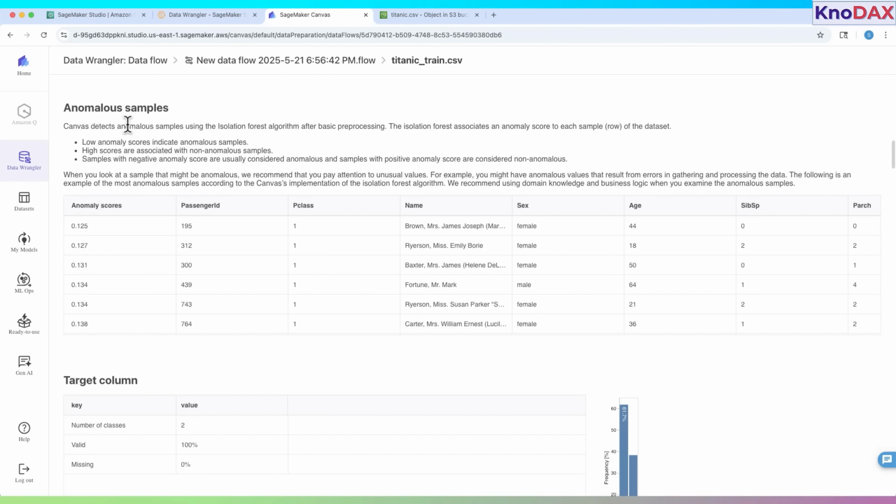Now let's look at anomalous samples. Canvas uses an isolation forest algorithm to find rows that look unusual. Lower anomaly scores mean the sample is more likely to be an outlier. Higher scores suggest the sample is normal. Here, we see a few passengers with low anomaly scores. These rows may contain unusual values.